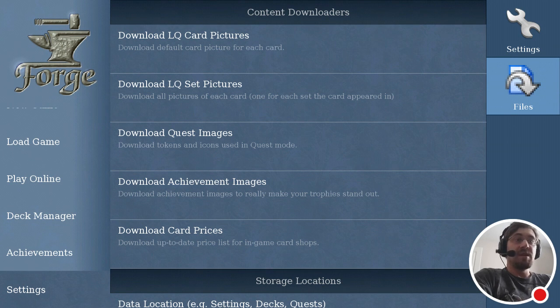What that means is you just get the most up to date artwork for each card. So if there's like 5 different set versions of a goblin card out there, you're going to get the most up to date recent artwork for that picture. But if you do the download low quality set pictures, then you're going to get a picture for each card for each set the card appeared in.